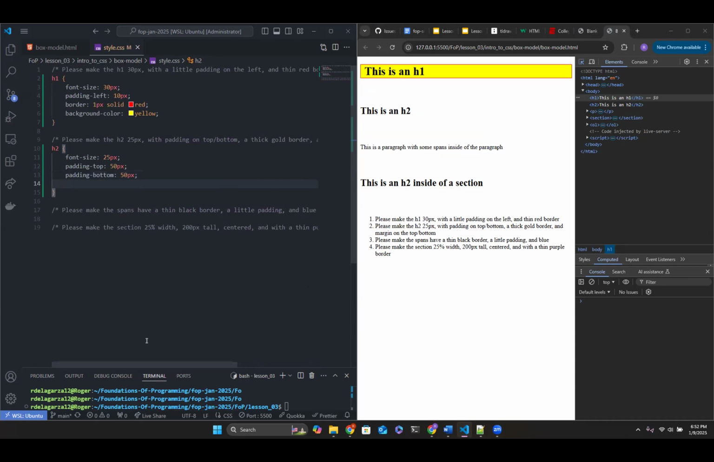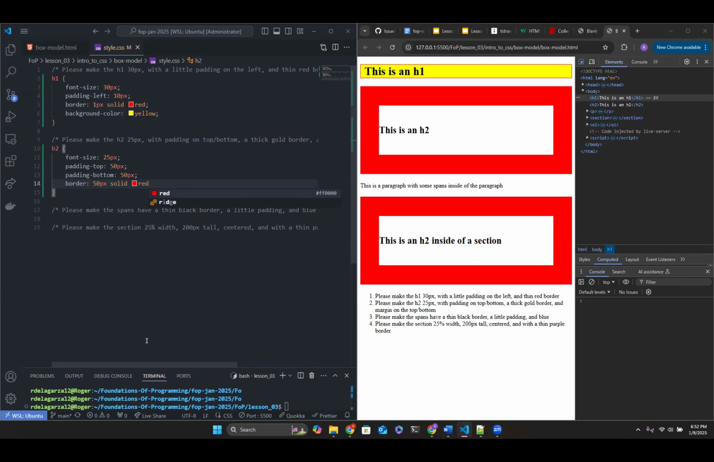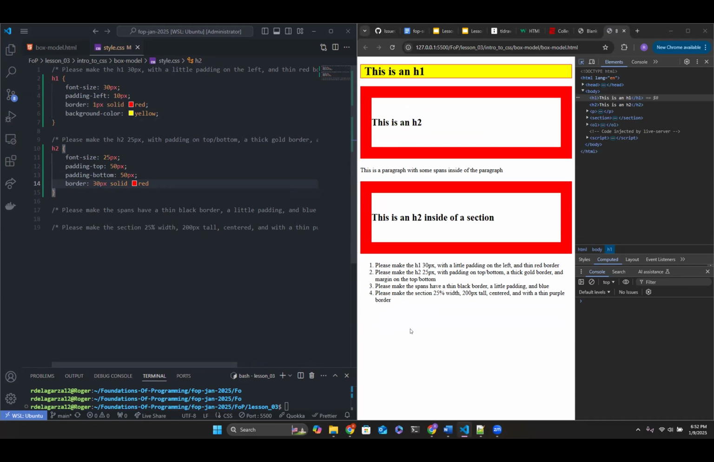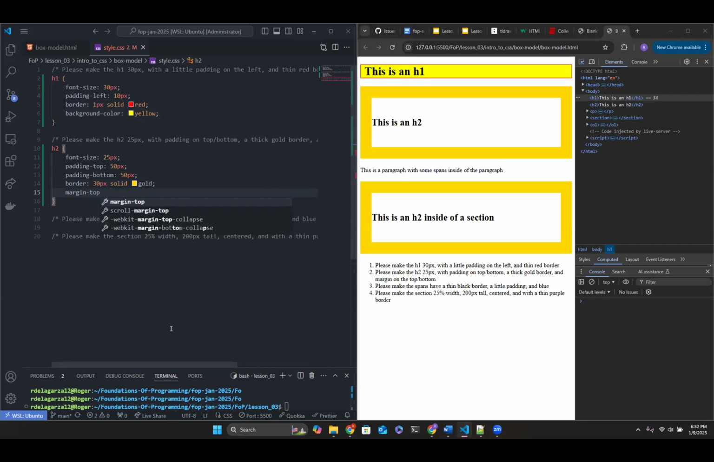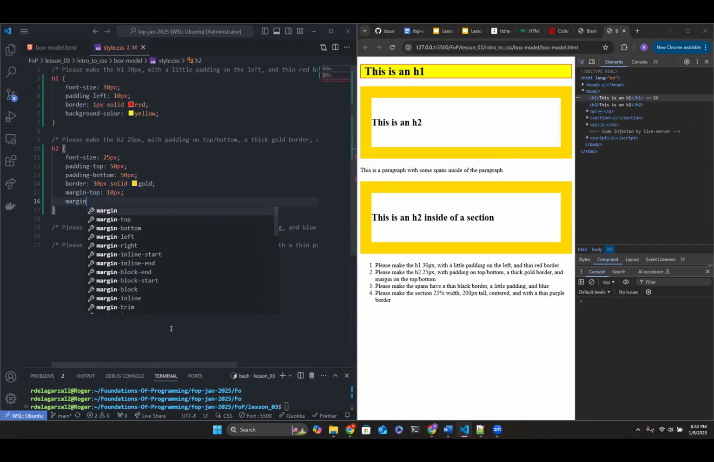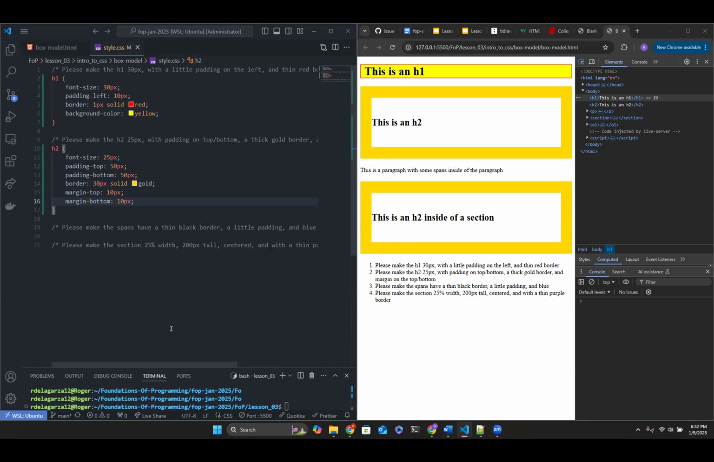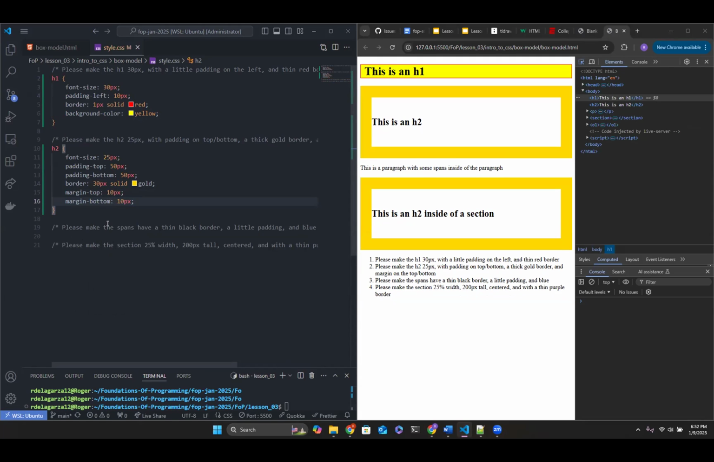Okay, let's go with the border first. We'll say border, 50 pixels, solid, red is a little too thick. Let's go with 30. There we go. It formatted the H2. And it's supposed to be gold. My apologies. We'll say gold. There you go. And margin on the top and bottom. We'll say margin top, 10 pixels. Margin bottom, 10 pixels. There we go.